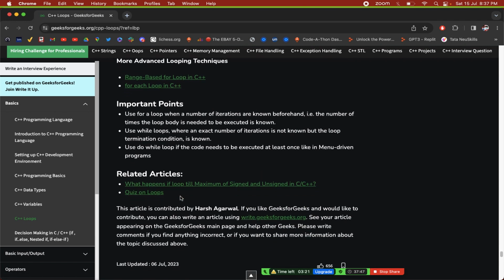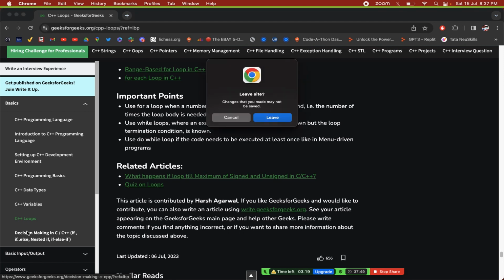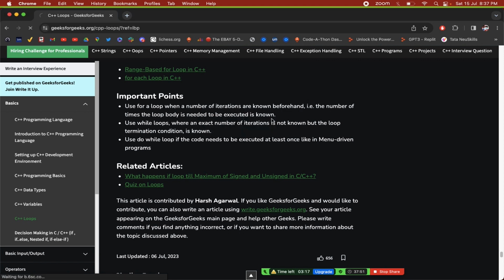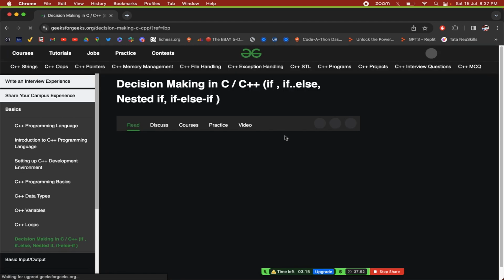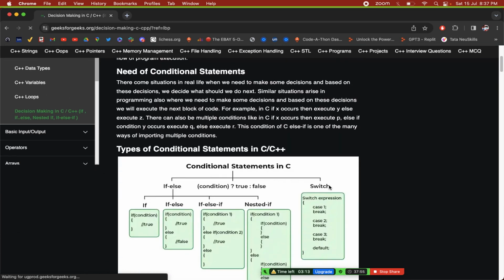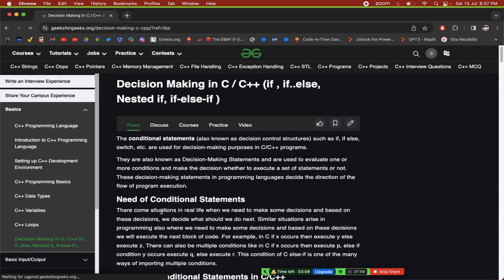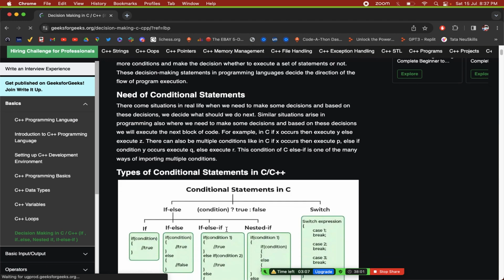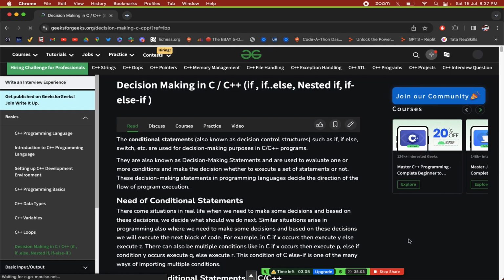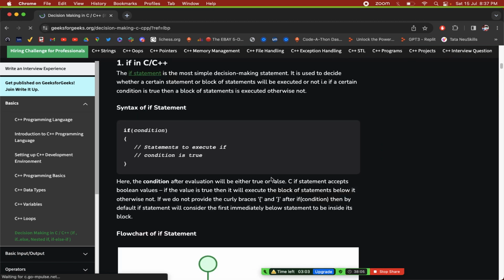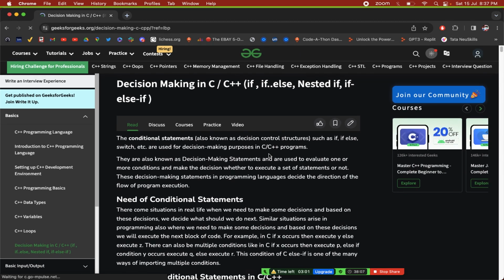So this was the end of the loops chapter. Now we can move on to the conditions, right? The conditional statements chapter. Let's just read the theory part of it right now, as the meeting is about to end, and we are going to see the code and all of that in the next class.